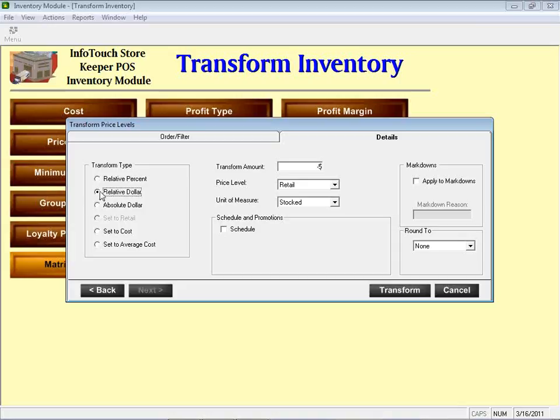Same thing with regards to dollars. So this would be $5 off, or perhaps $1 increase. Probably most common is that you're not necessarily using a relative percent or dollar change to prices, to costs, and to other types of fields. You simply want to set the actual price or quantity or cost or what have you. So if I wanted to set all of my candy items to $1.79, the absolute dollar setting says make it the retail price, whatever is in this transform amount.